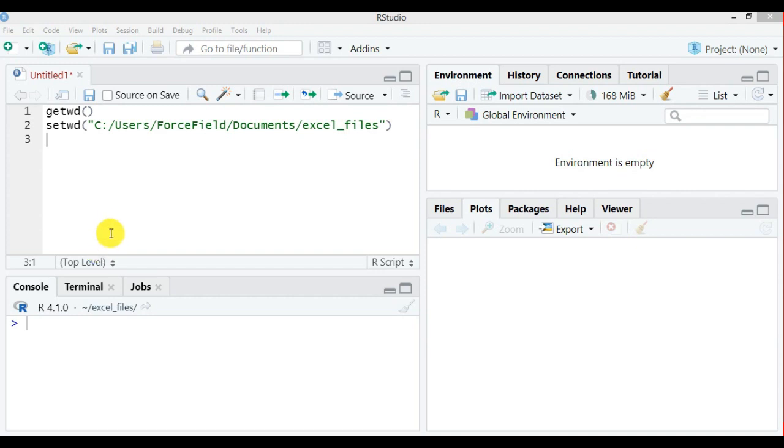That means you should save your files which you want to import in your working directory. In my previous video, I have shown how to find your working directory. If you have not seen it yet, please have a look. Now let's start with option number 1.